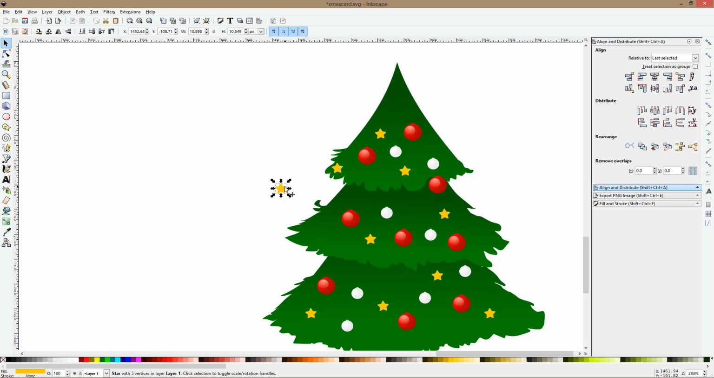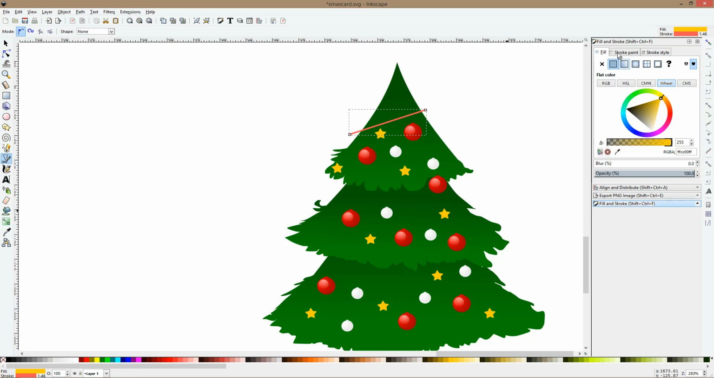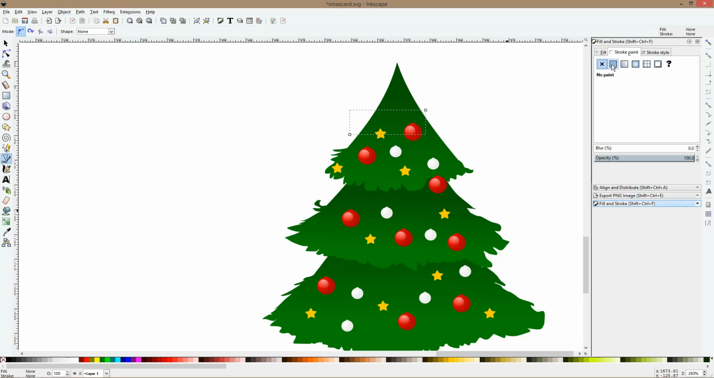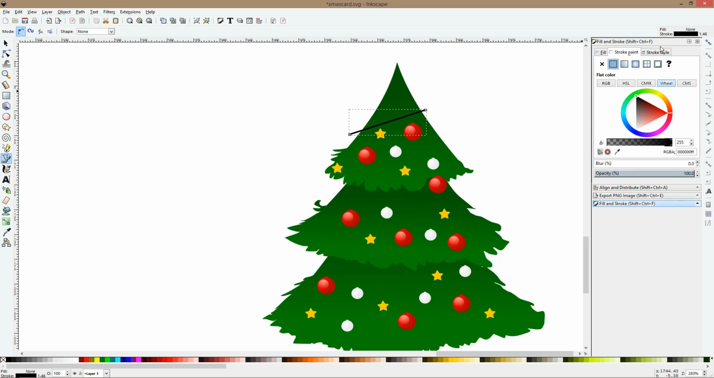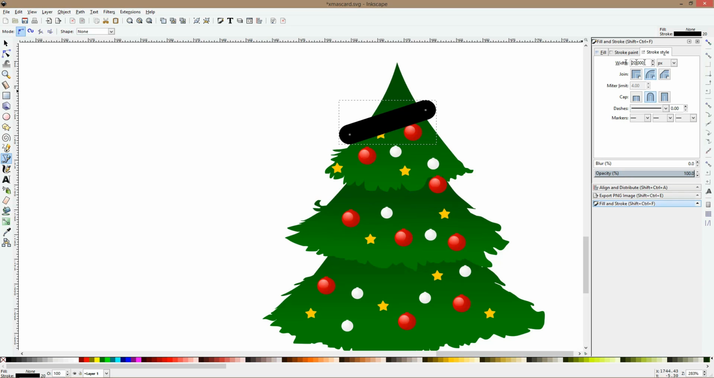How would you decorate a tree? What else is missing from this tree, or at least what we like to put on it in my country, is this big strings. I don't even know what's the name. There is stroke. Oh, no fill, but stroke. And in the stroke style window I make it thick. Okay, not this thick, that's like half maybe. Perfect.